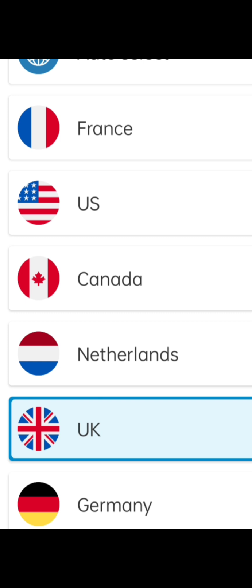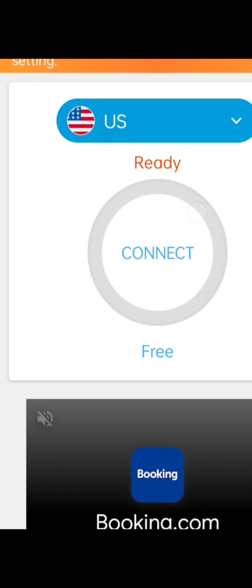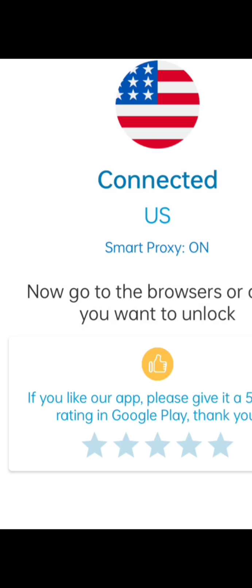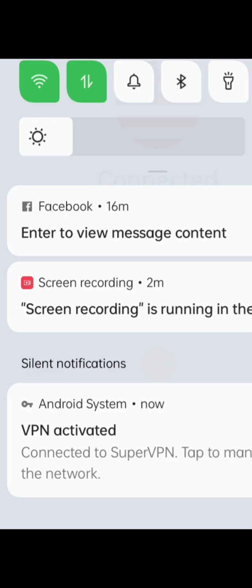Okay, for example, I want the US. Click on here, then connect. You click on connect. It takes time sometimes. It depends on your internet speed. After connecting, it is not connected yet. If it is connected, you see there is a VPN sign.